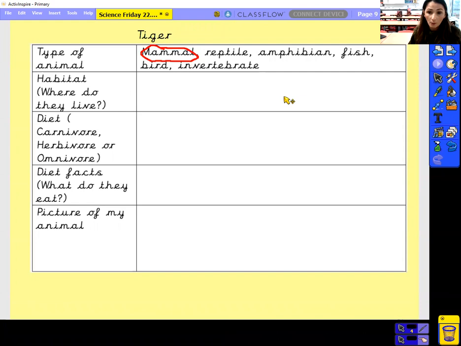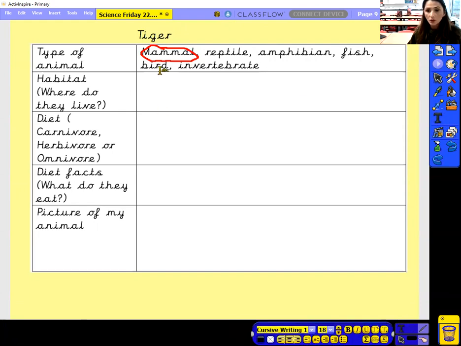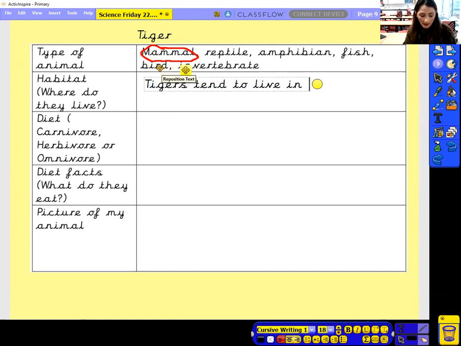So the habitat, where does it live? Okay, so this is when you're going to have to do a bit of research, okay? So you can have a look at Google and find out what sort of place it will live in. So I already know that tigers tend to live in Southeast Asia, such as India.